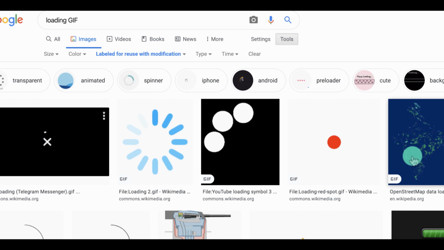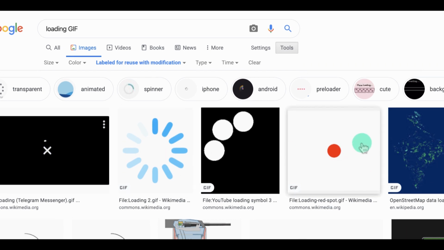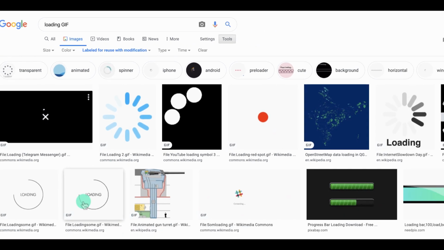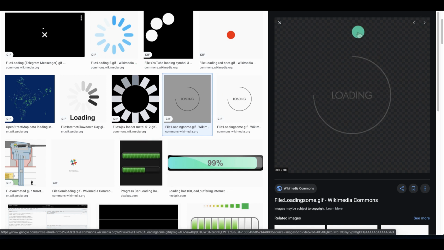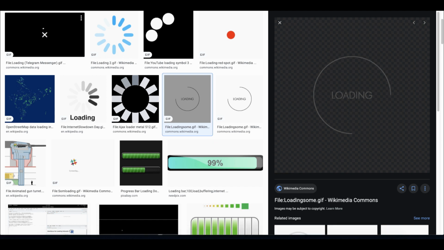So that means you can do whatever you want with this and you won't get in trouble, as in copyrights or something like that. So I picked this one right here. This one's pretty nice. And it's transparent, so I don't have to match it to any color like I had with the other one, the blue one. So I saved it. It's already on my computer.